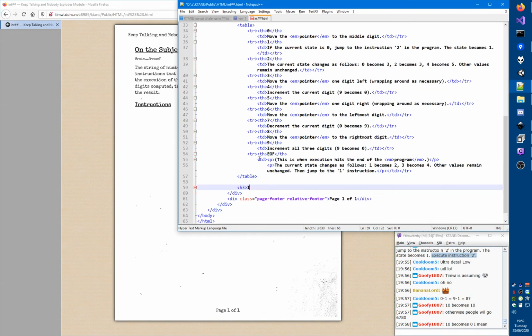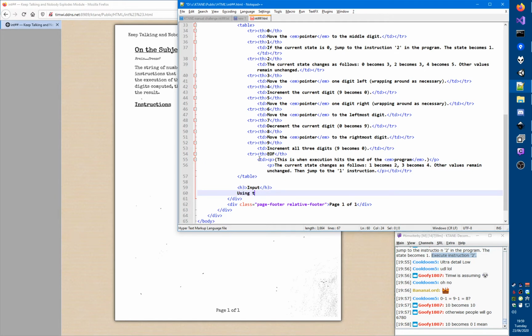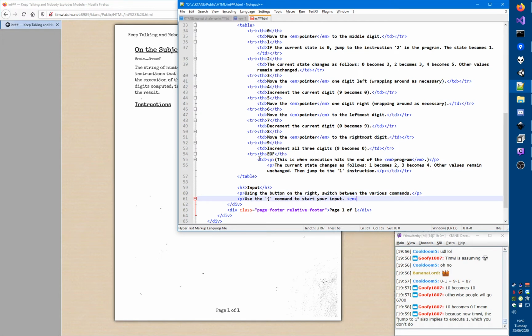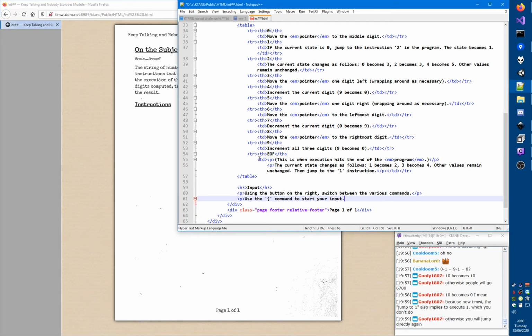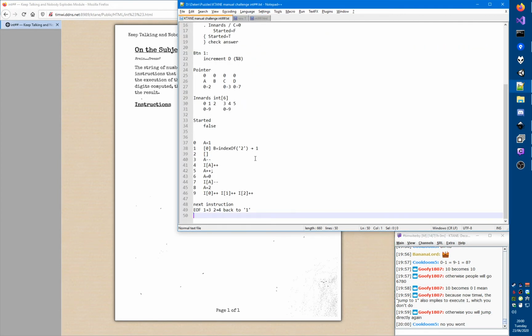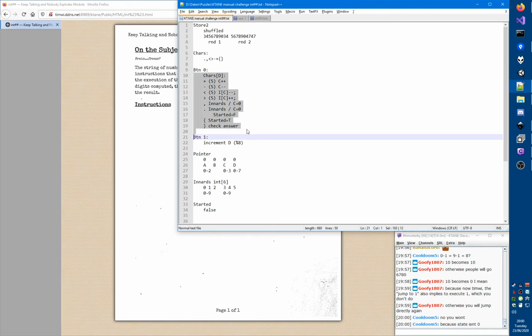Okay, then input. Using the button on the right, switch between the various commands. Use the open curly command to start your input. Yeah, I was going to put a warning like you have to do this before doing anything else. Right. Okay. Let's see. So here we have them. Okay.